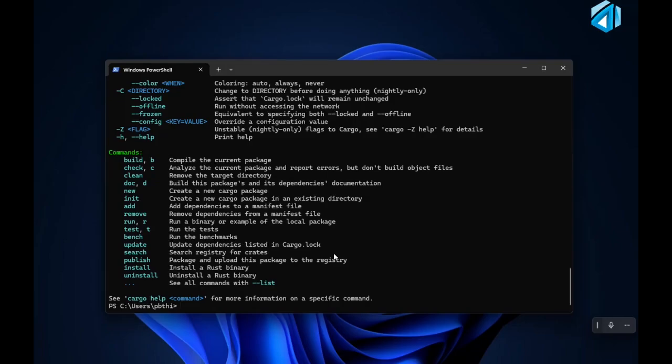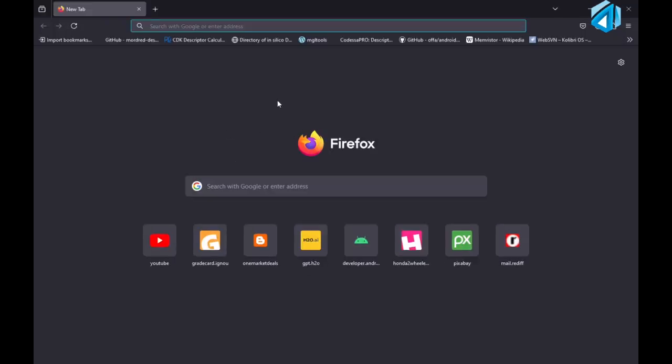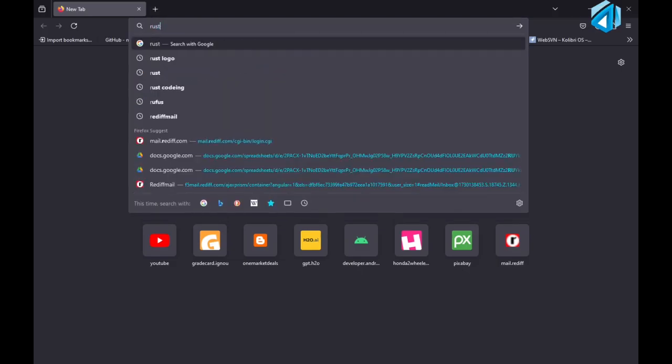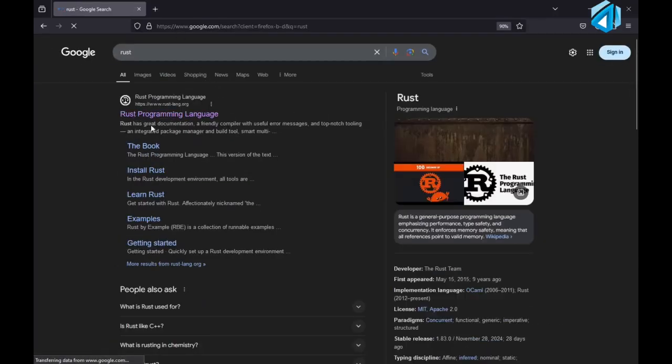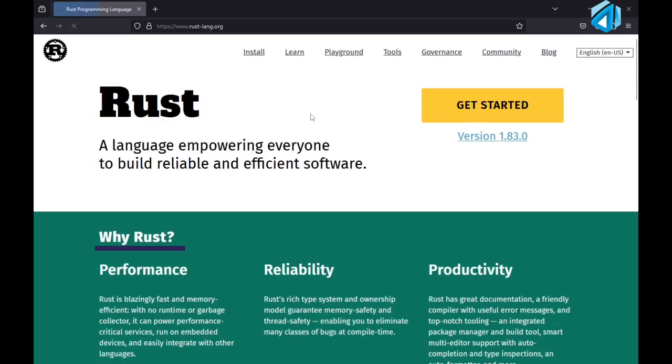For that, let's start the browser first. Okay, the browser is starting. I have my Firefox started. Let's just type Rust, and you can see we have our first link available, rust-lang.org, the official site. We will open it, and here you can see the home page of rust-lang.org, the Rust website.